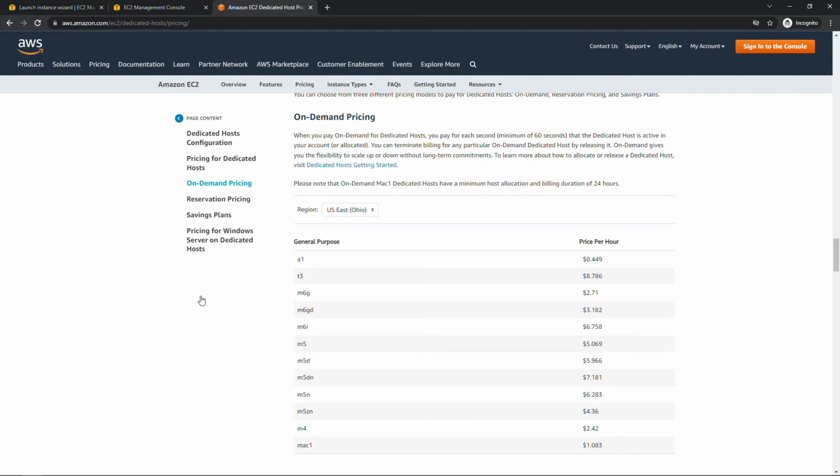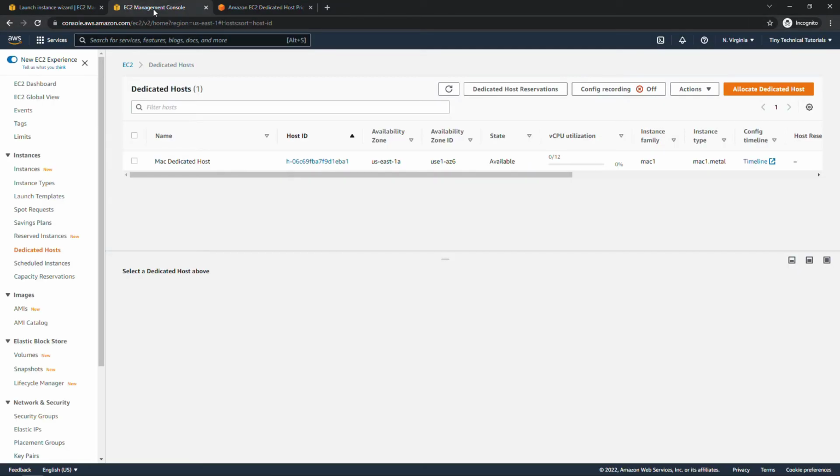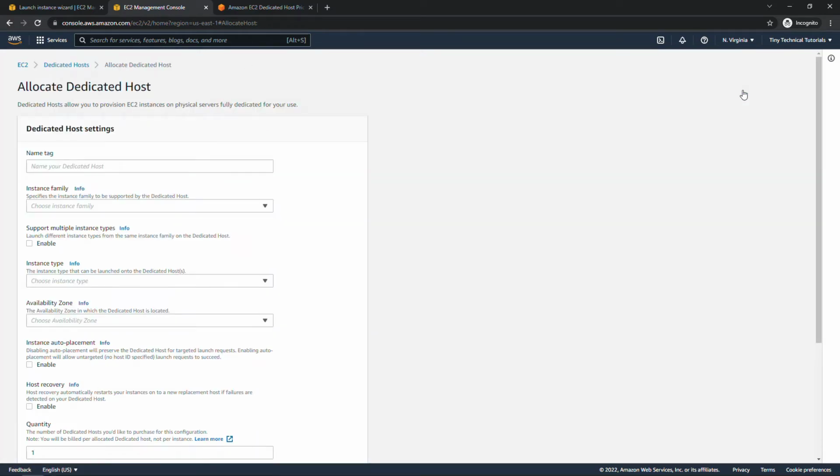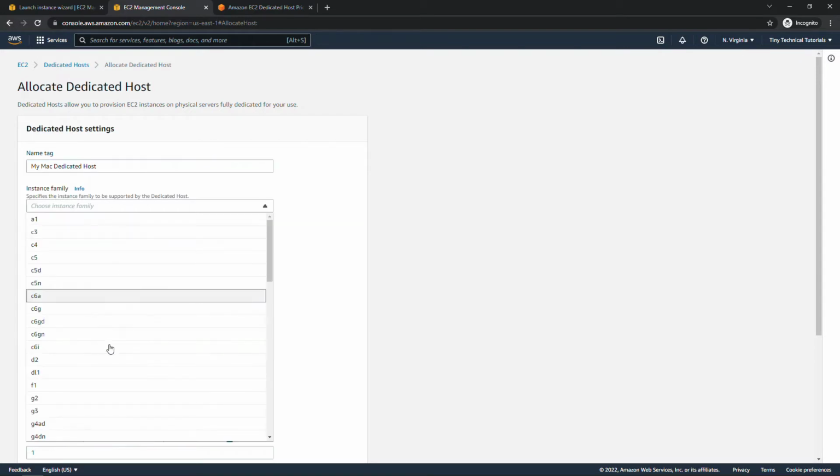But let me go back and show you how to set that up if you don't already have one. Back to this other tab here, you'll see there's my dedicated host. Presumably you don't have one though, so you'll want to say allocate dedicated host. I won't go all the way through with setting up this one, but you can give it a name. Choose whatever you like there, so we'll say my Mac dedicated host. For instance family, make sure you choose Mac1.